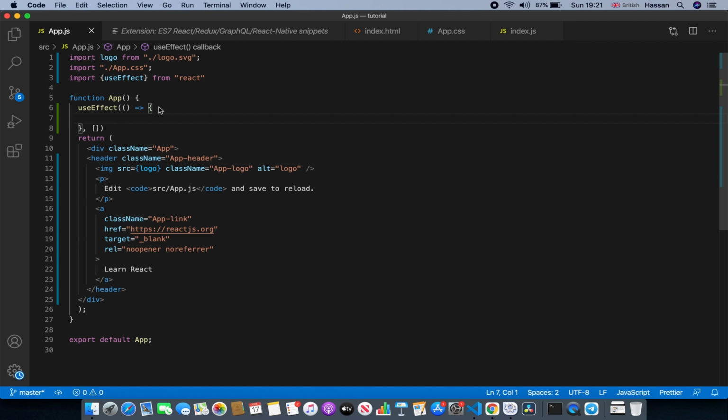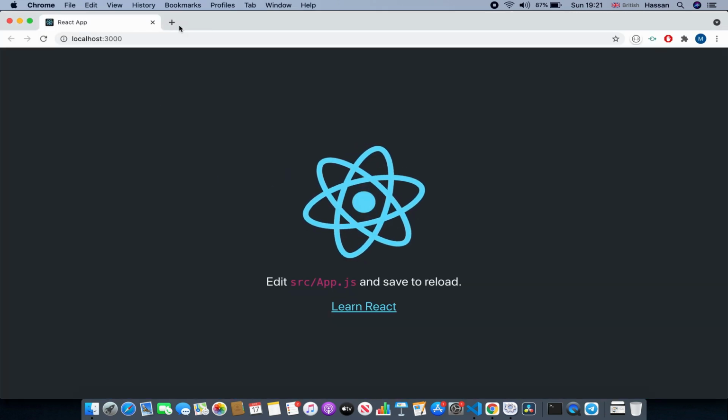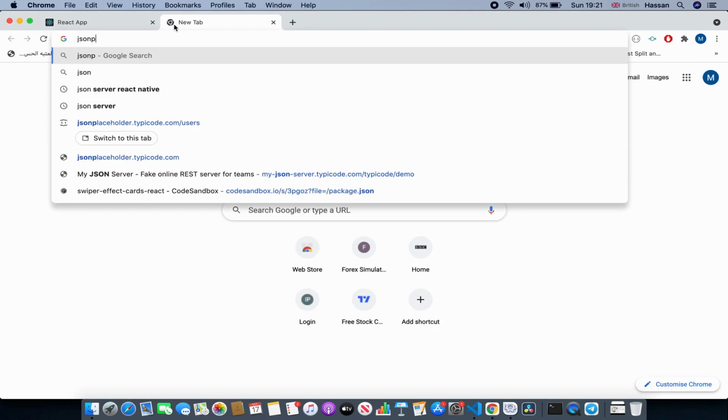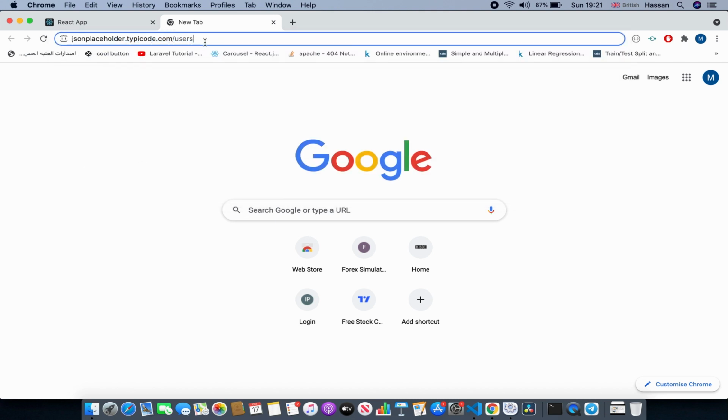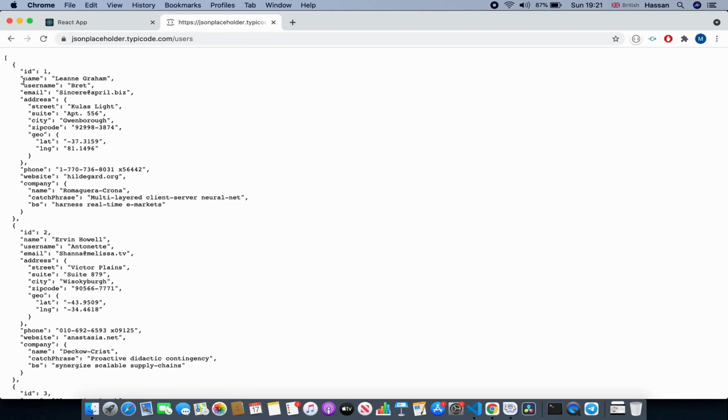So let's actually get the data right now. I'm going to use an API called JSON placeholder .typicode.com/users. This just gives me some dummy data, which is an array of JSON objects that contains users. A user has a name, ID, username, email, address, a lot of stuff. So I'm going to use this API.